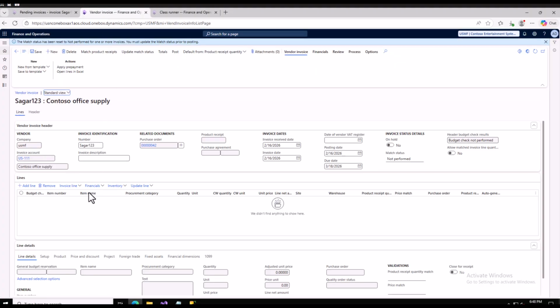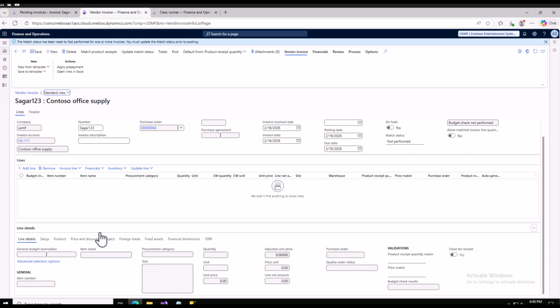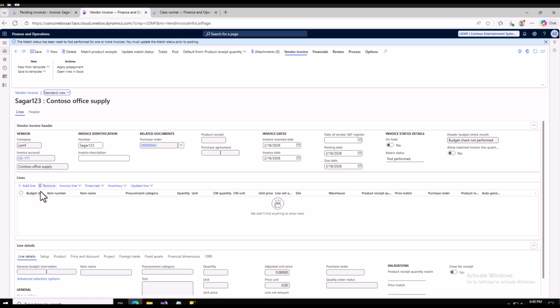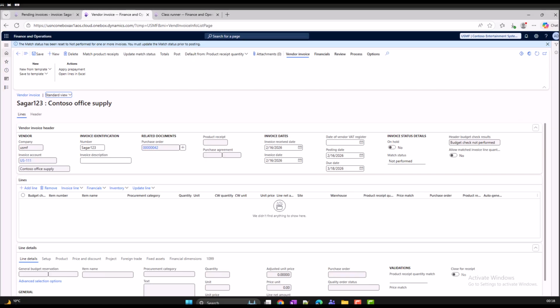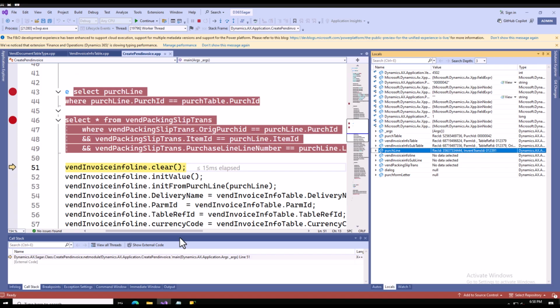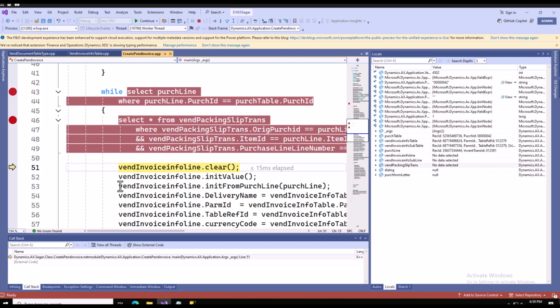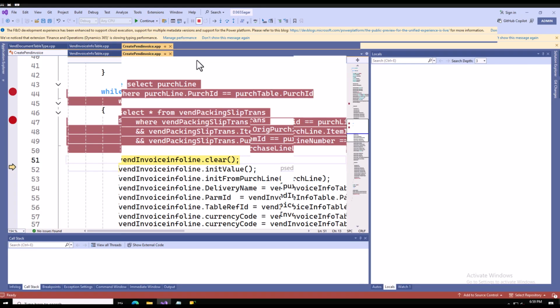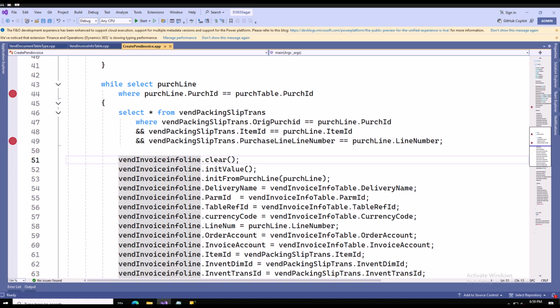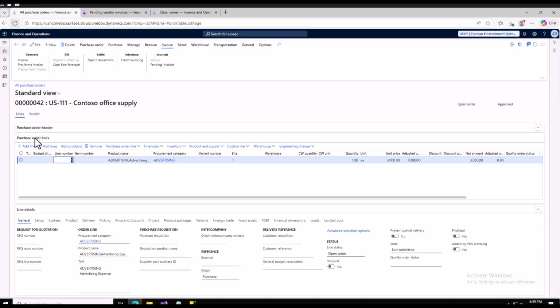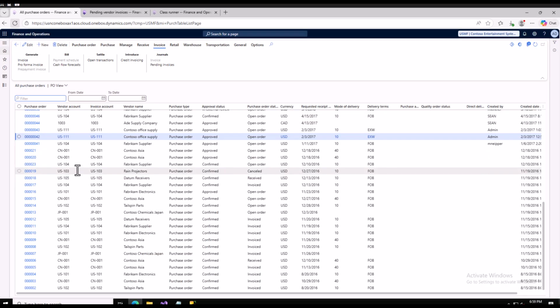Okay, I see the lines are not yet available here, so there is some issue. Let me quickly check the code. Alright guys, so on debugging I can see that the packing slip transaction doesn't have any data, so that's why this is failing. So I will use any other purchase order. So when I go to this 42, here we don't have any item number.